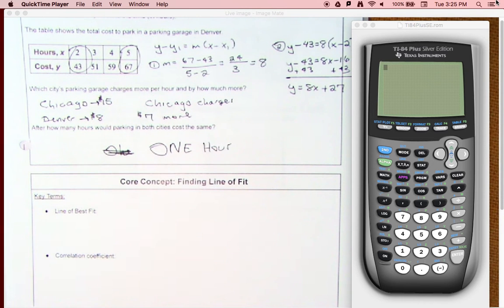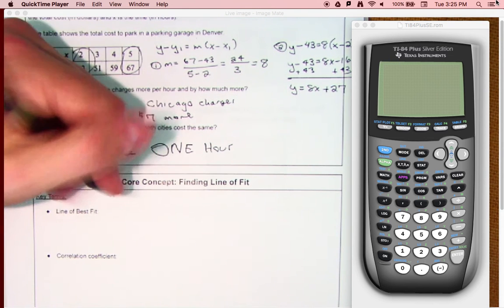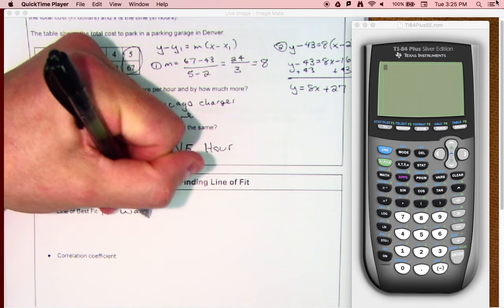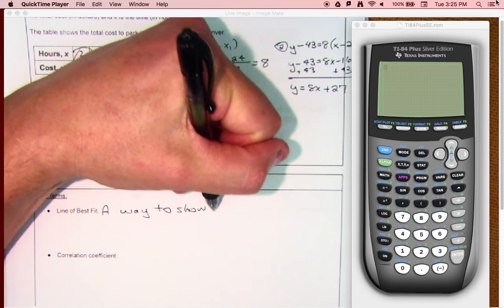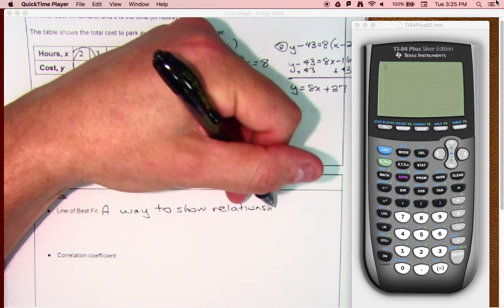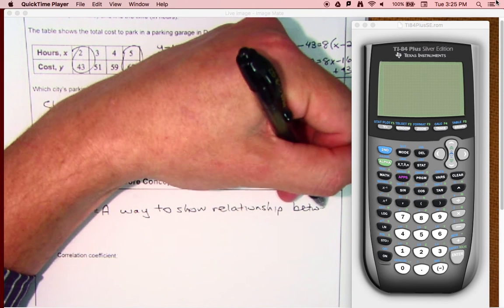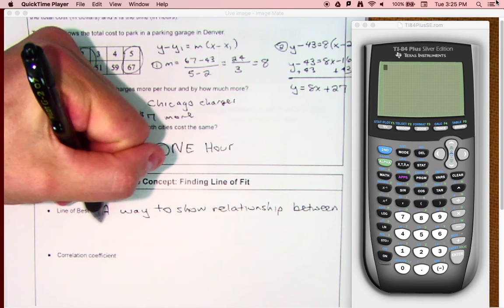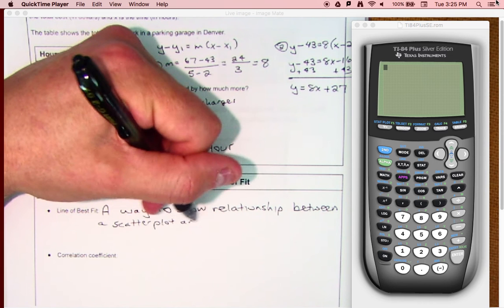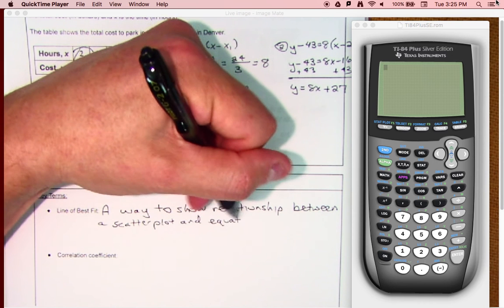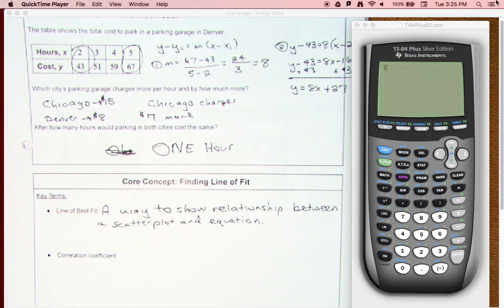A line of best fit is a way to show a relationship between a scatter plot and an equation. Remember what a scatter plot is. It's just when you plot a bunch of points. Well, the line of best fit is the line that represents those points.